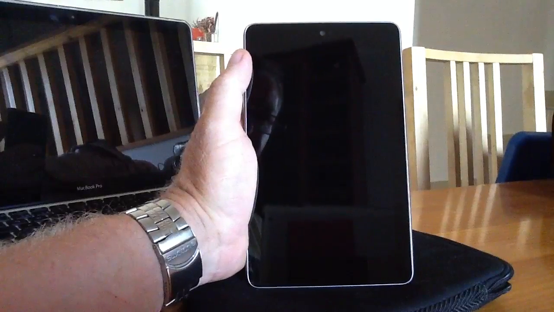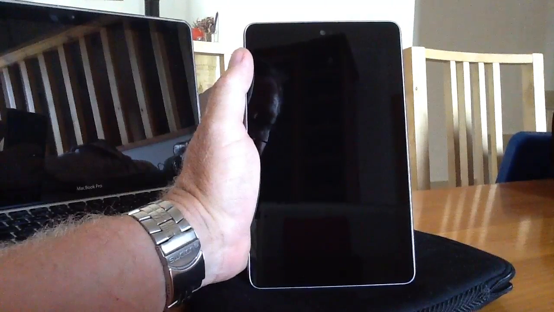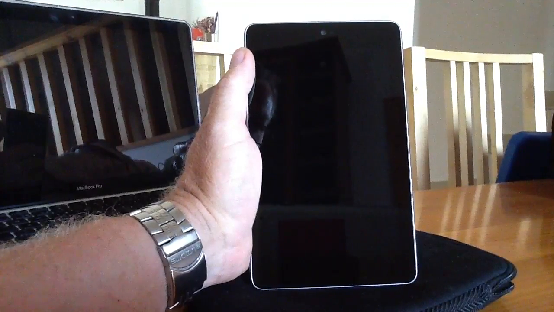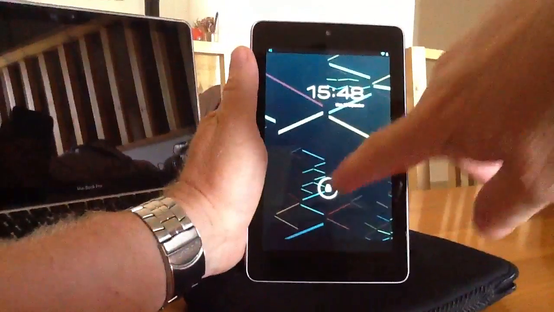Recently purchased this Nexus 7 and immediately made a few tweaks and changes to the desktop and a few other things that I think you'll find useful and interesting. So quickly we'll go ahead and switch the device on.